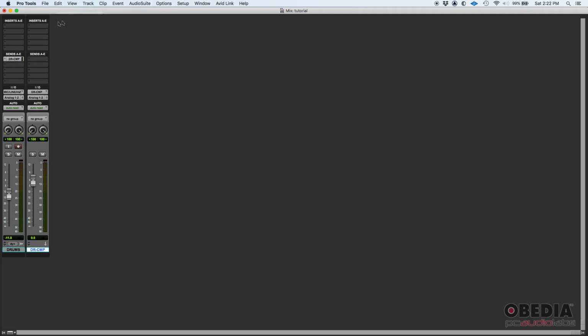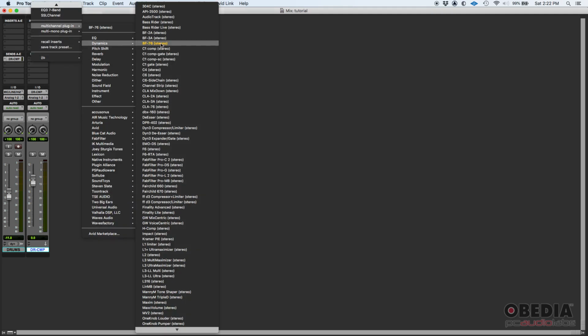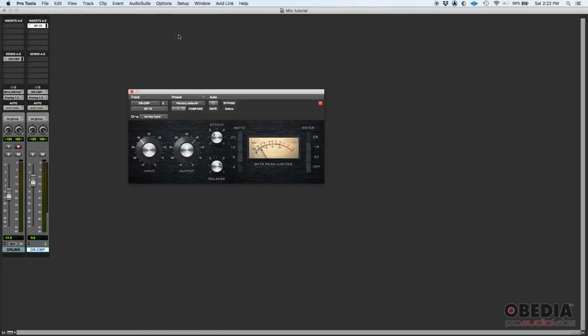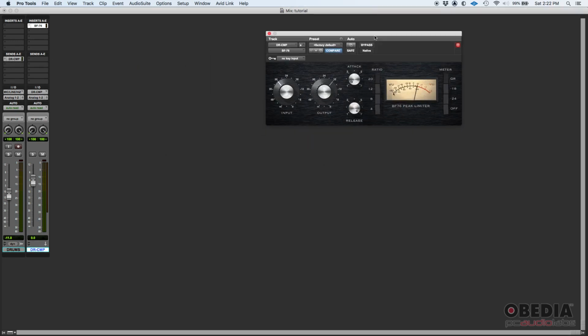Now we need to go ahead and insert our compressor on the inserts, and we're going to insert the BF76, so the Bomb Factory emulation of the 1176 classic analog compressor. And here's what we're going to do. We're going to set this release as fast as we can, and this attack as slow as we can. And let's make that ratio 20-1. Something really aggressive.